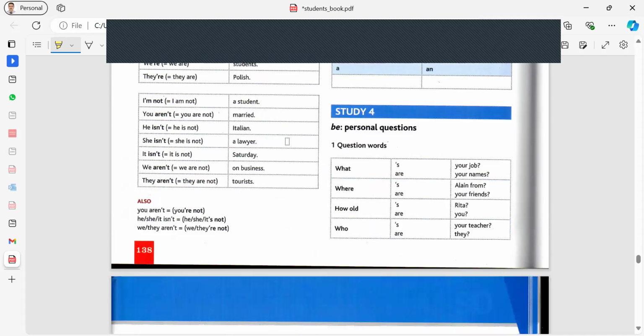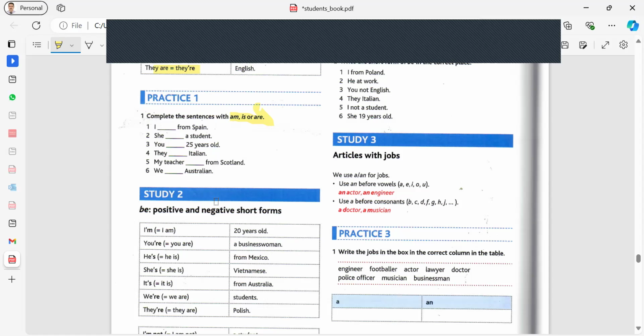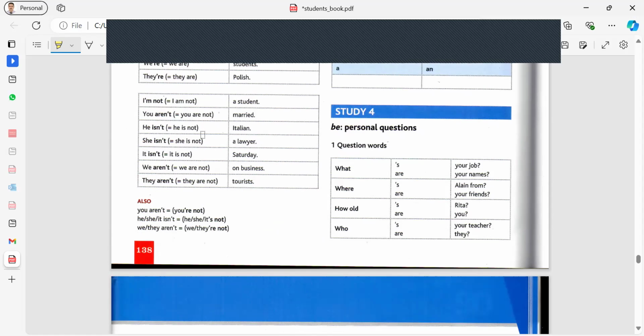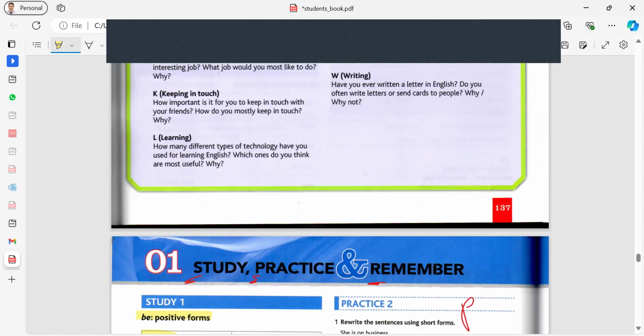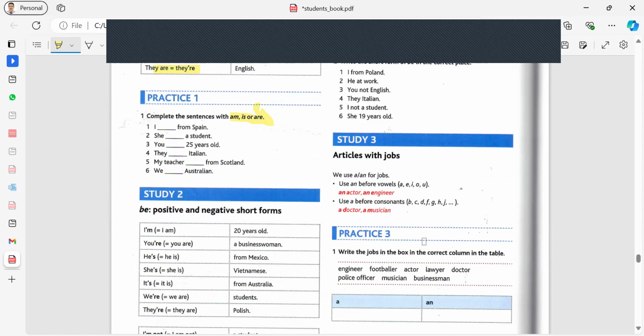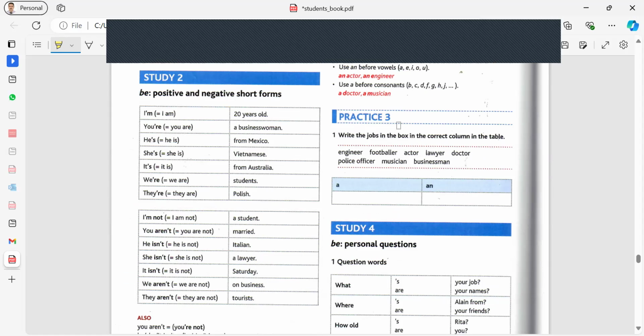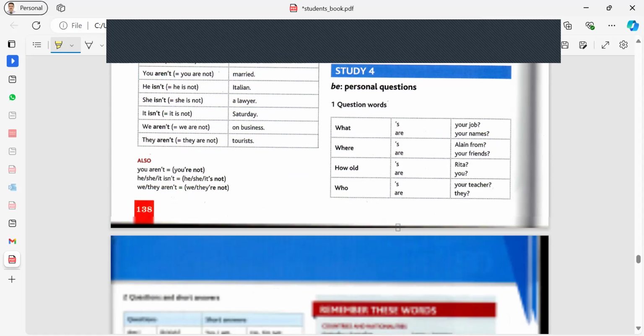And so on. Okay, so for the new lesson, you can say study two. Here is the explanation. Here is practice two. Like this. Here is study three, articles with jobs. Here is the explanation, examples, and practice three. Study four, and so on.